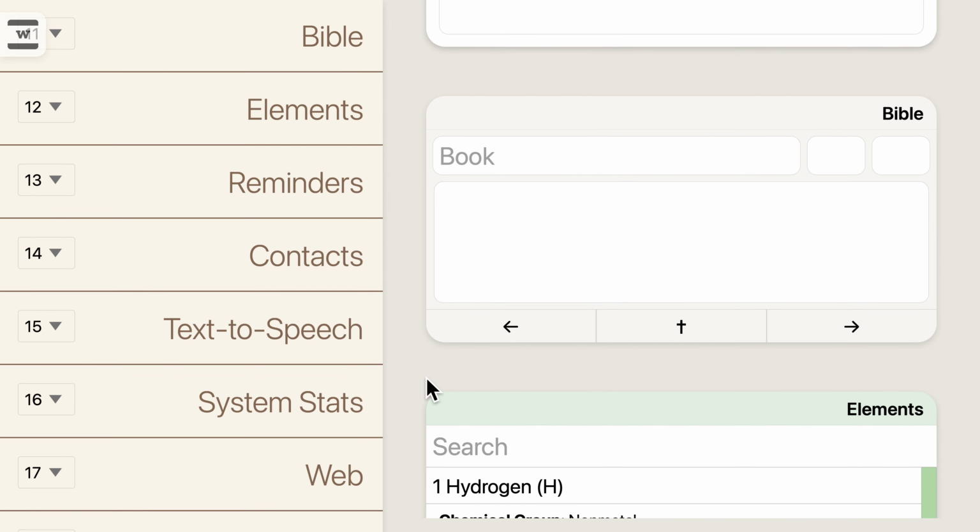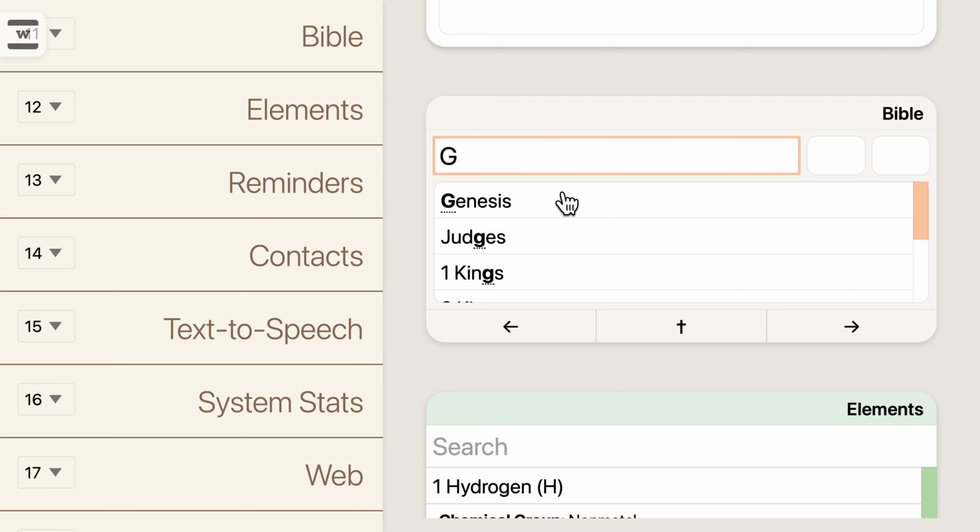The Bible Widget is for quickly looking up Bible verses, searching the Bible, or just reading the Bible in general. The main view has 3 fields: book, chapter, and verse. The book field has an autocomplete feature, so if you type the letter G, Genesis appears first, as that is the first book of the Bible, but other books will appear in the list too.